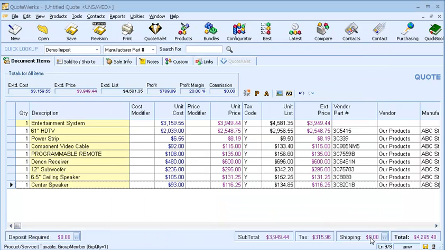We can see that the new grouped bundle with the heading Entertainment System has been added to our quote, including all of the items that we selected along the way. For more about working with grouped bundles, see our QuoteWerks Advanced Bundles tutorial video. Now let's take a look at how to build a simple variation of this configuration. We'll go back to the configurator screen.